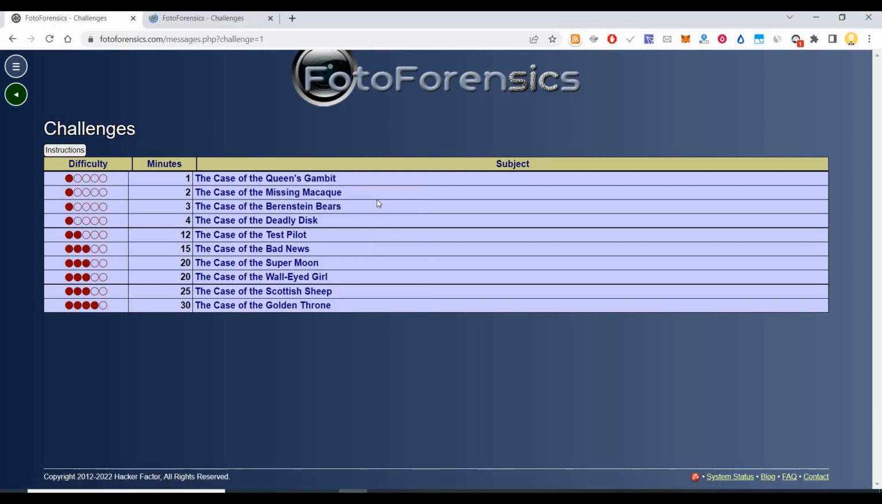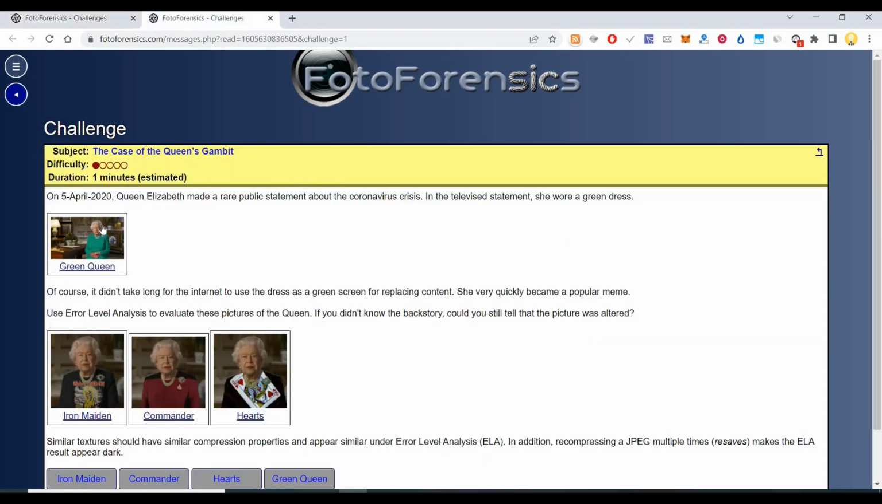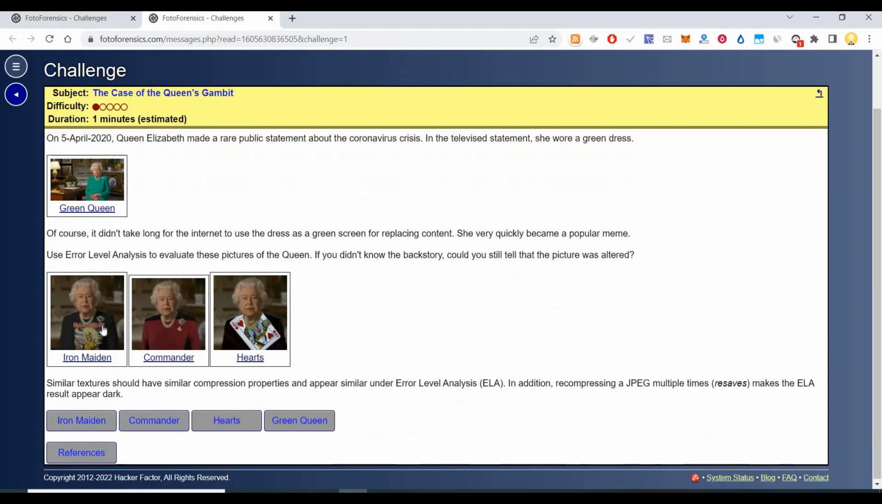The first case is the case of Kuhn's gambit. Here, on 5th April 2020, Queen Elizabeth made a rare public statement about the coronavirus. In the televised statement, she wore a green dress. People started replacing her green dress because it's easy to replace the green color in video editing software. And now you can see various types of images.